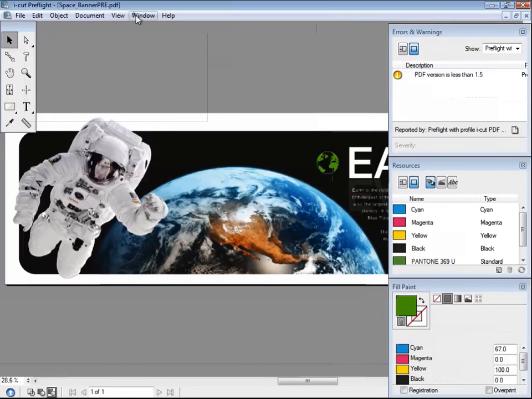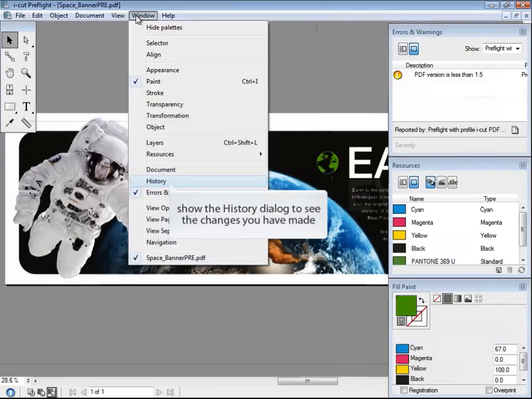We can go to History to bring up the History dialog, which will show a list of all the changes we've made to the file.